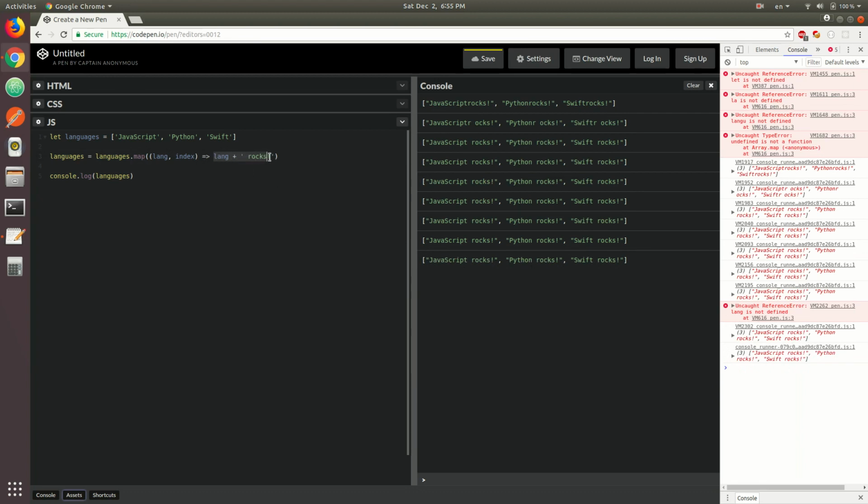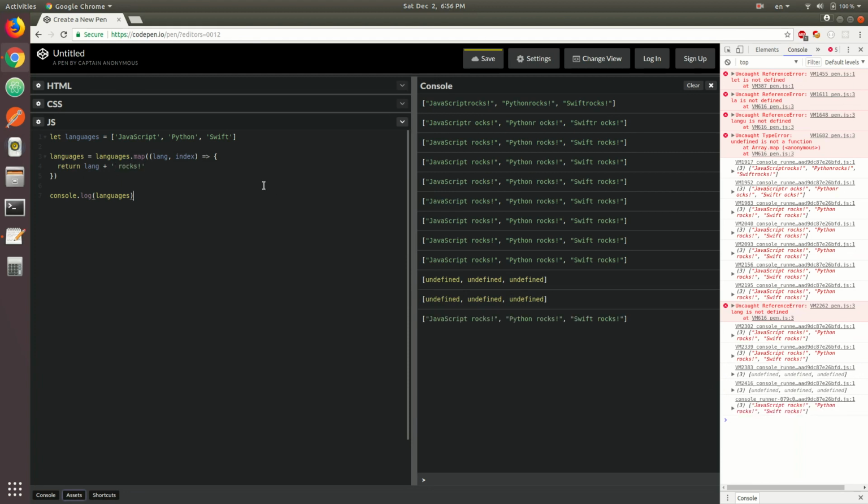Now if you had more logic or processing to do, then you could still default back to the curly braces. In this case, make sure that you don't forget the return keyword. So we just want to return, let's say, language, and like we had before, rocks. So this is it. But in this case, it's a very simple operation.